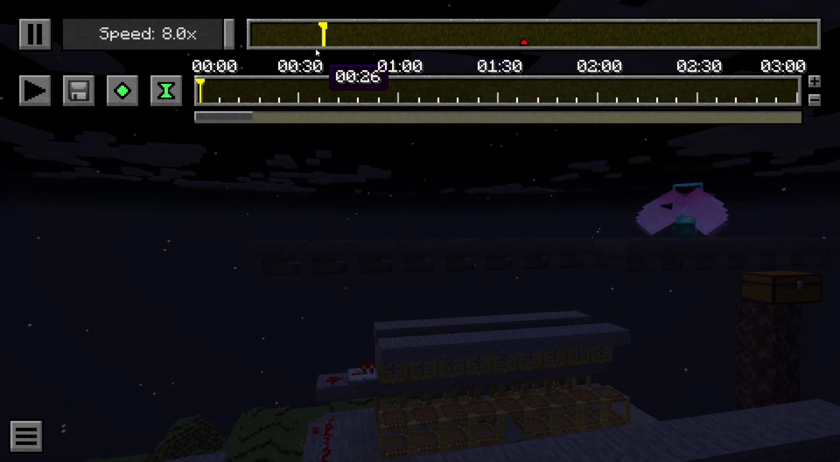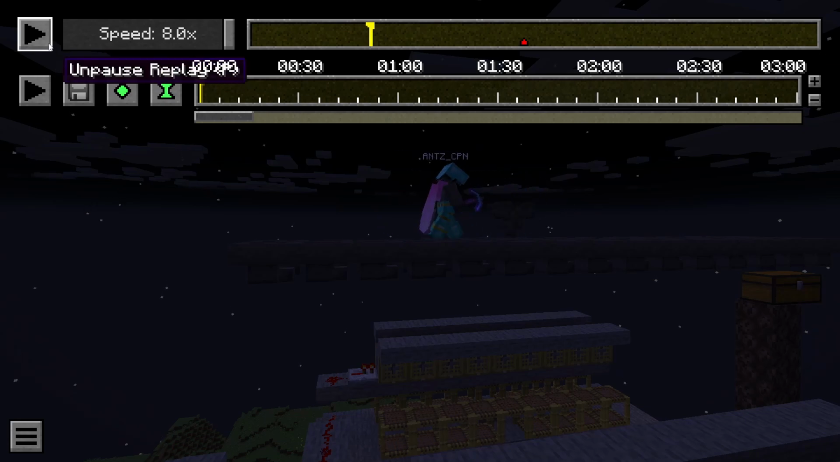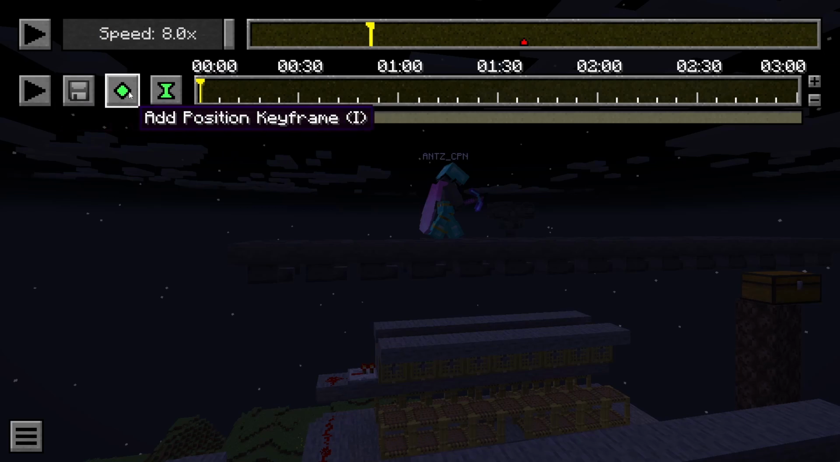And you can increase the speed at which this happens. It does say in the little bracket there, unpause replay, P. That's just the default, I'm pretty sure. That's what mine is as well. But over here, this is your Replay Mod timeline. And this always starts at 0, 0, because this is the actual replay file.